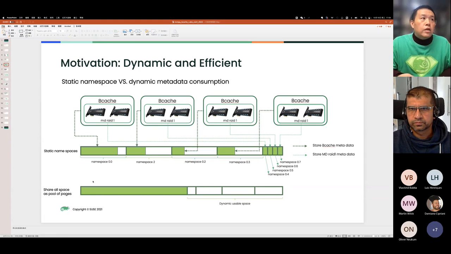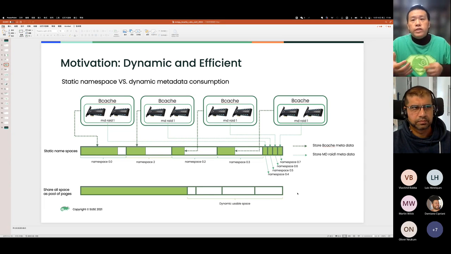So if we use the whole NVDIMM devices like a pool and share all the space among the multiple devices, then the usage can be more efficient. In this case, more than 40% can still be allocated to other drivers if they want it. So that's the basic motivation why we want an allocator. We use the allocator to share the space to different users, to different requesters.